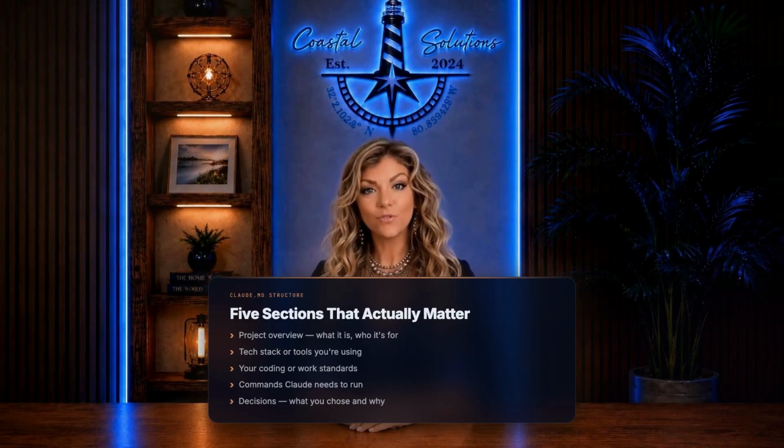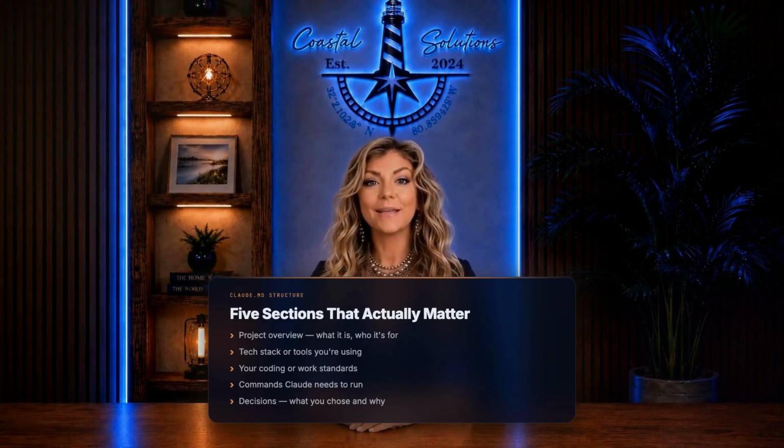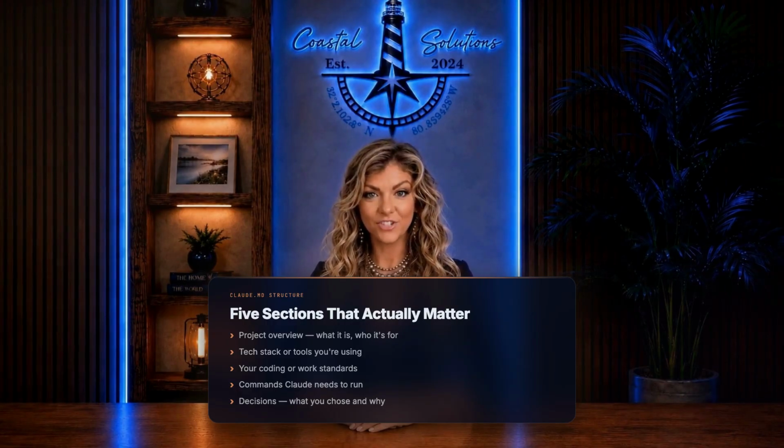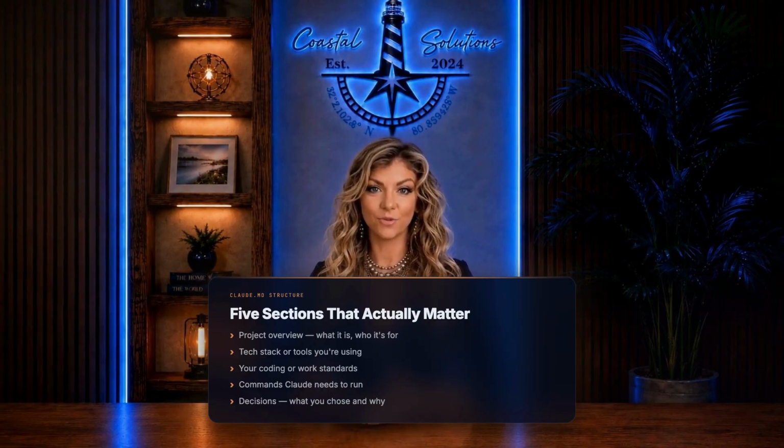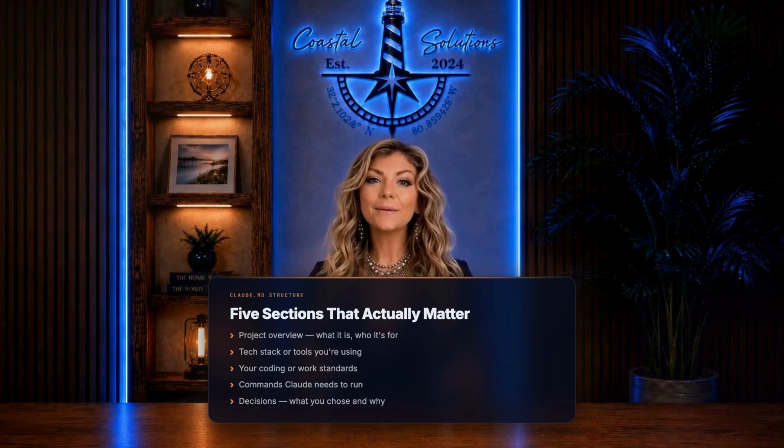First, a project overview. 2 to 3 sentences. What is this project? What does it do? Who is it for? Claude cannot infer your business intent from your file names. You have to tell it.